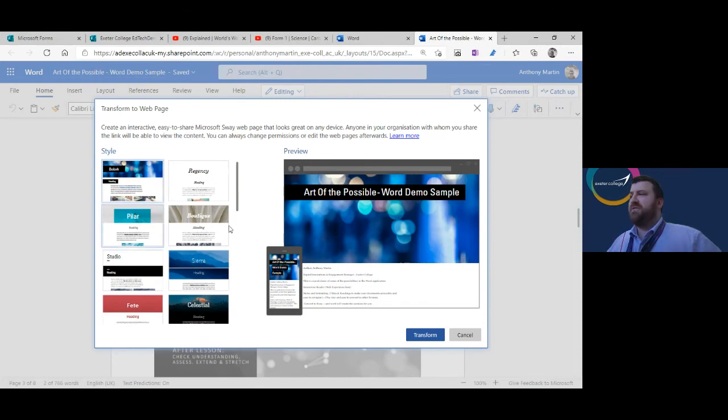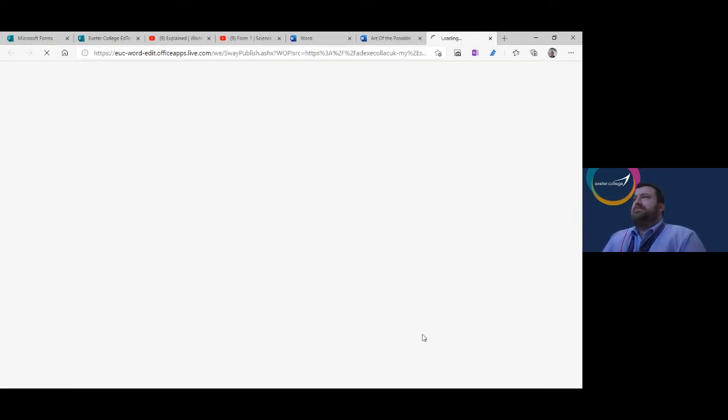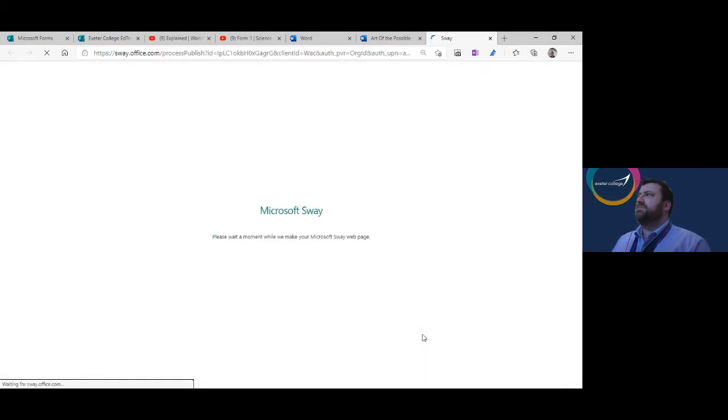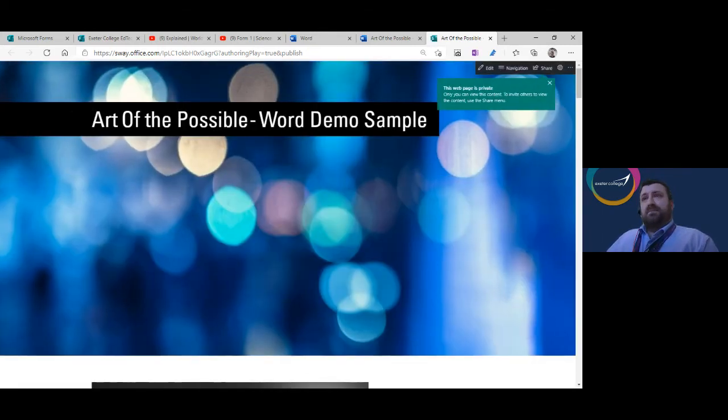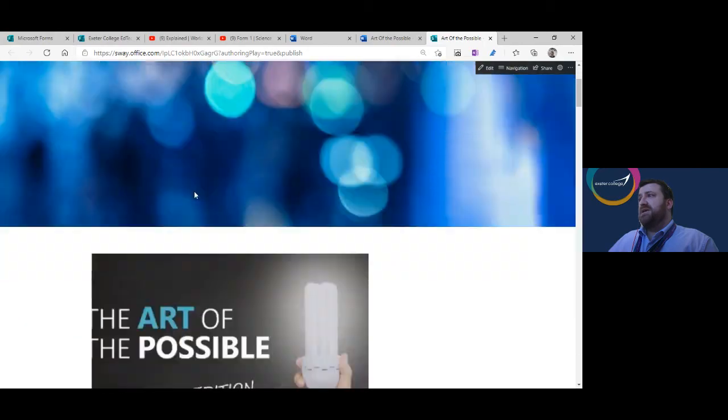You can see it gives you a preview of what it will look like on a mobile device versus what it will look like on a desktop. Cool, brilliant, transform. We'll just give that a couple of seconds to load up. If it takes you any more than 30 seconds, I'd be surprised. So within about 30 seconds, here we go. Here's my Sway.